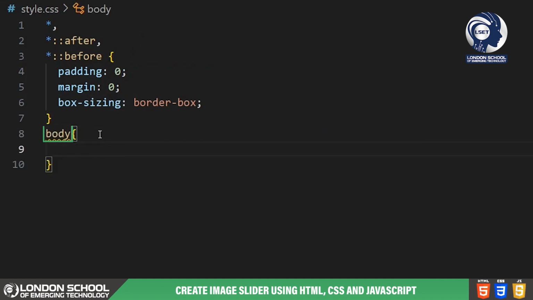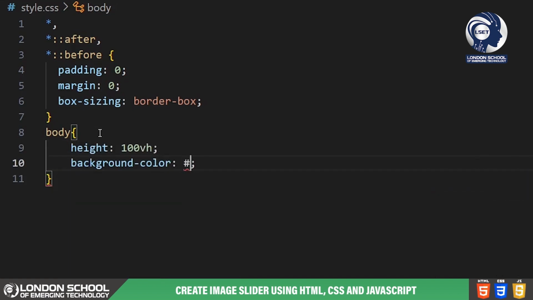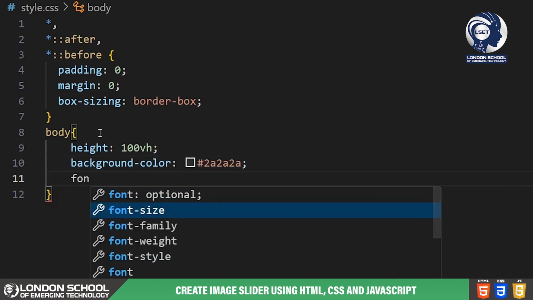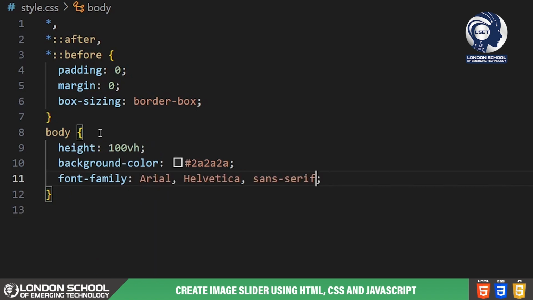Next, we target the body element. We're setting its height to 100vh to occupy the full viewport height, giving a pleasant viewing experience. The background color is set to a dark shade of gray, and we're using the Arial font family for text.